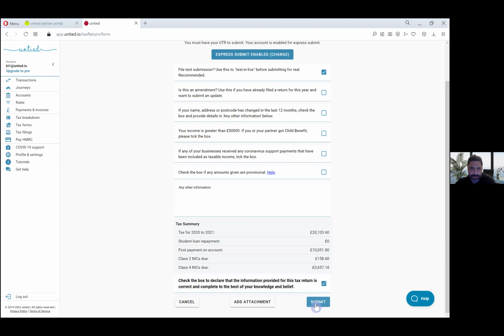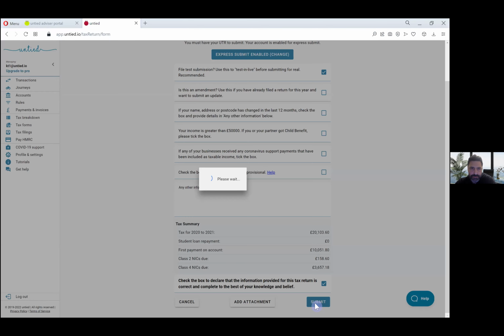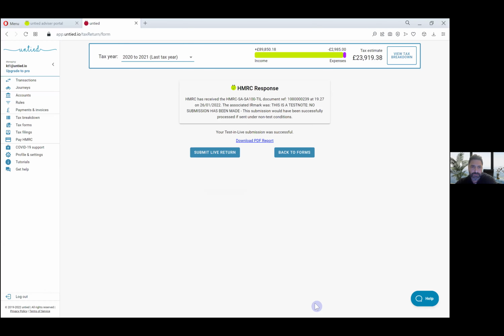So when I press submit, real data is going to HMRC. They're checking the calculation and processing the tax return. And then we have it. We've just submitted a tax return using your Lendlord data coming into Untied and being submitted to HMRC.